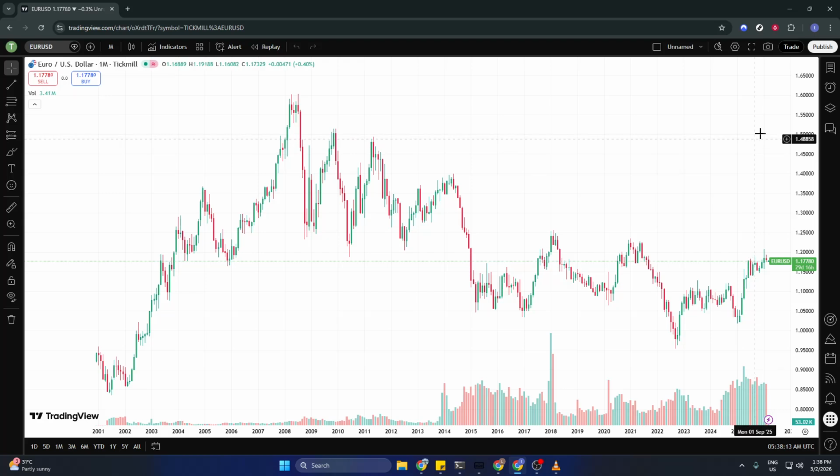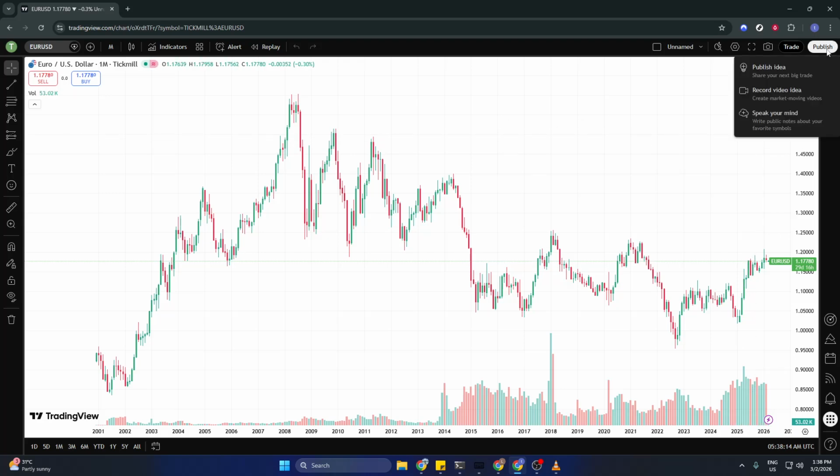When the chart looks the way you want, click Publish at the top of the chart. This opens TradingView's idea workflow. If you aren't signed in, you'll be prompted to log in before proceeding. Publishing lets you attach a title, write a short description of your thesis, and include a snapshot of the chart. Clear reasoning and a tidy chart help others quickly understand what you're seeing.